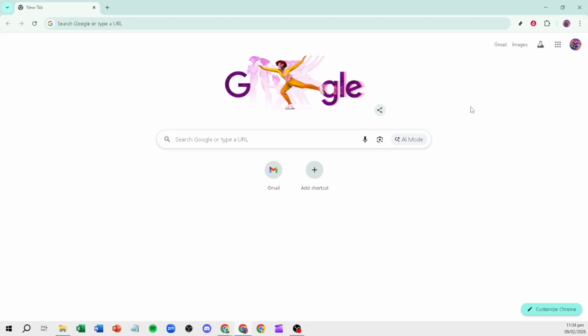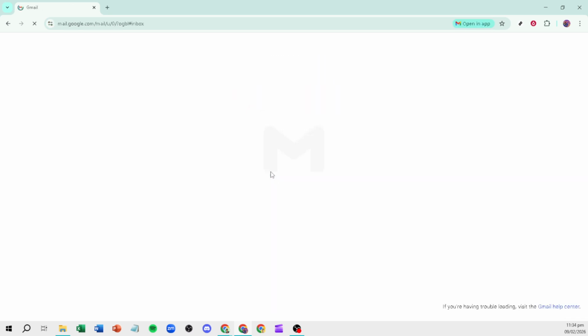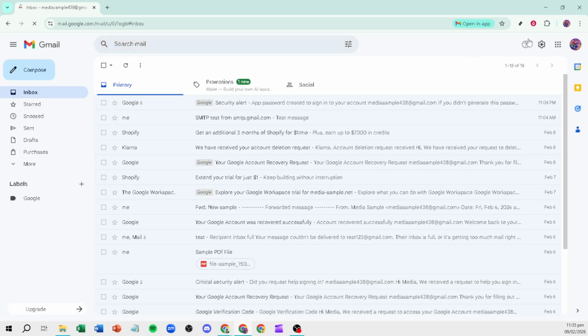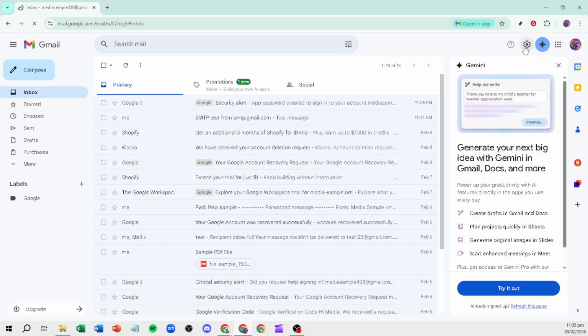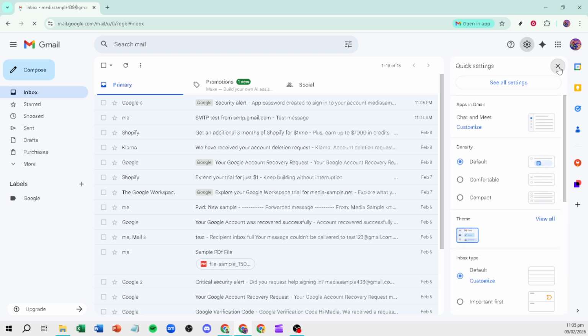Start by opening Gmail in your web browser and signing in. In the top right, click the gear-shaped settings icon to open the quick settings panel. From there, choose See All Settings to open the full settings page, which gives you access to every Gmail option. Along the top, select the Accounts and Import tab. This is where Gmail handles identity and sending options.